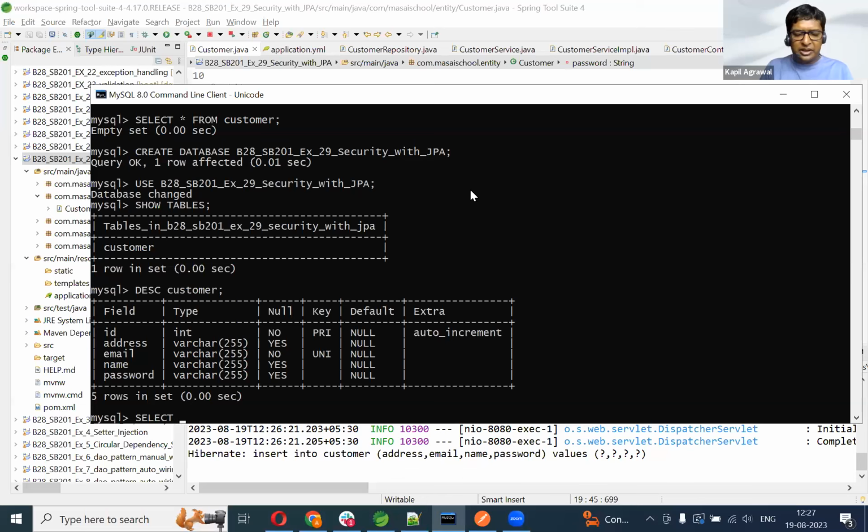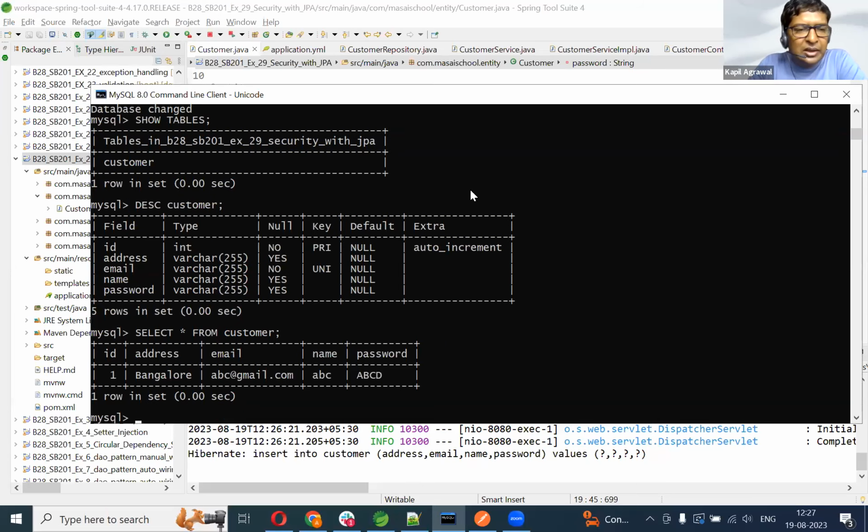Let me check the database. I am writing here select star from, what is the name of the table? The name of the table is the customer table, hitting semicolon. This time, you can see that all the details are saved successfully, but the source of the problem is the password. Is storing the password in plain text format recommended?